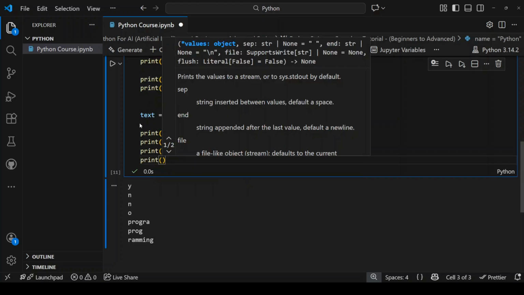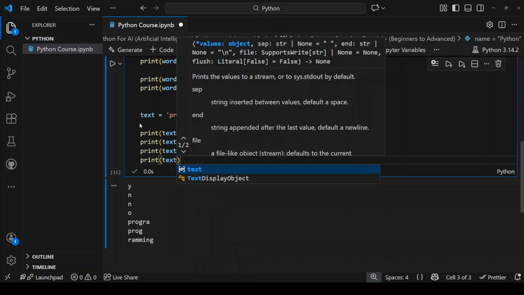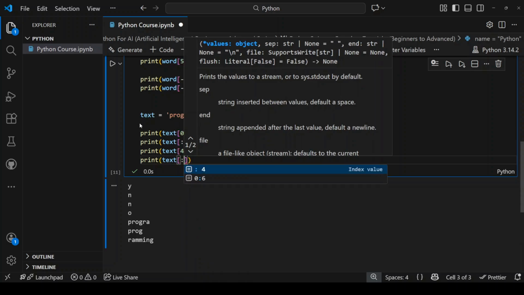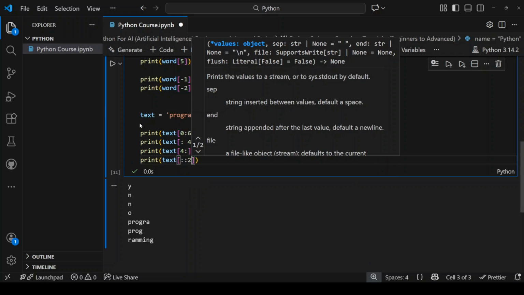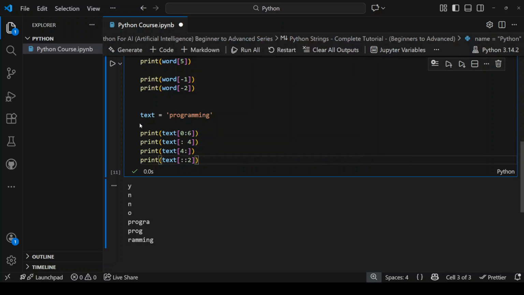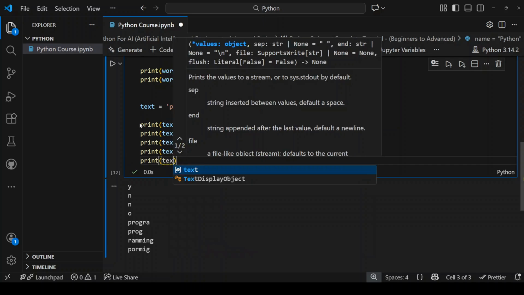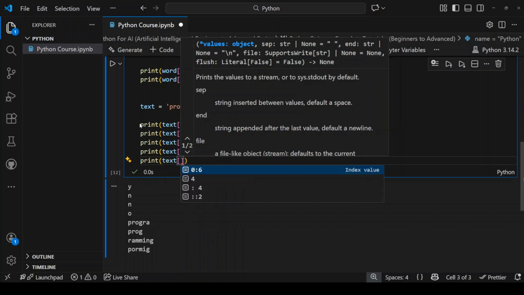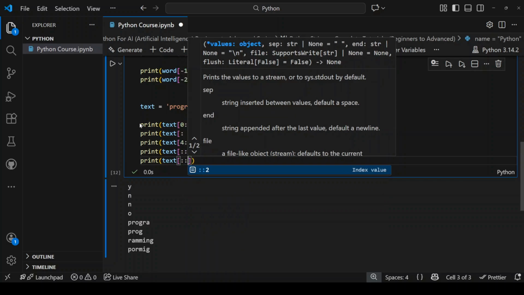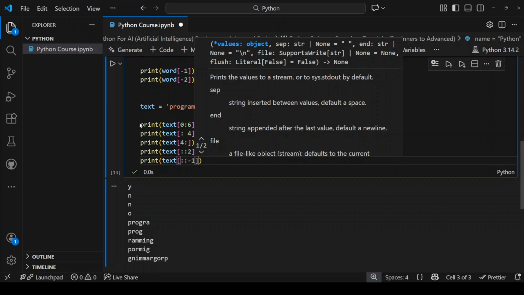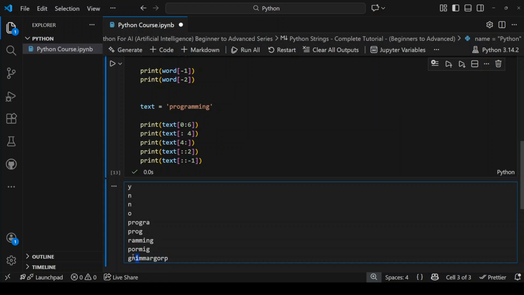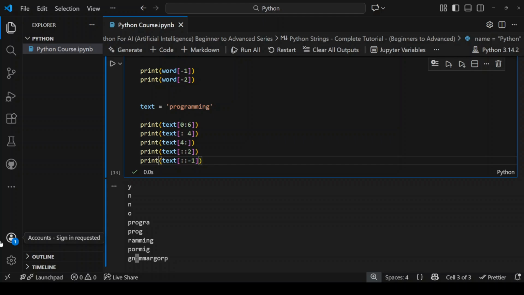Now we can also print every other character of the string, and in that case provide colon, colon and 2. Now if I execute the code, I will get every other character of that string. Now to print the string in reverse form, we will say text, colon, colon and -1. Now let's execute the code, and we got programming in the reverse form.